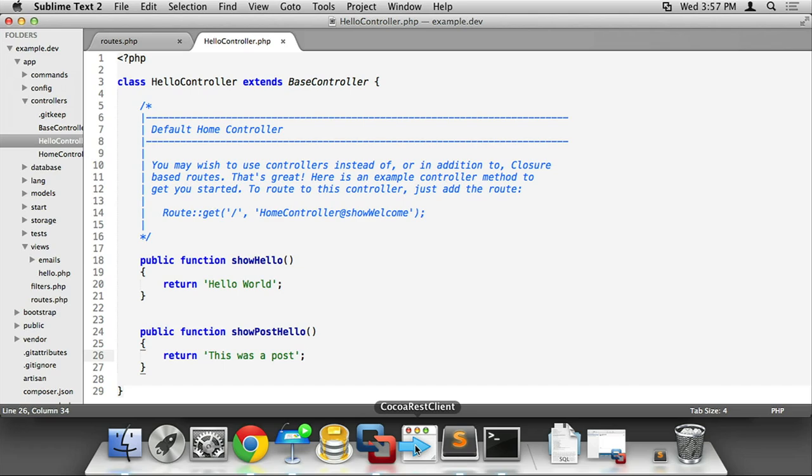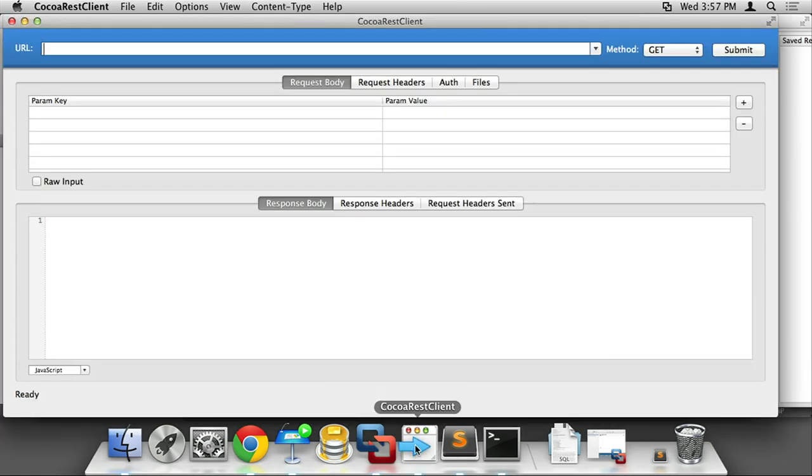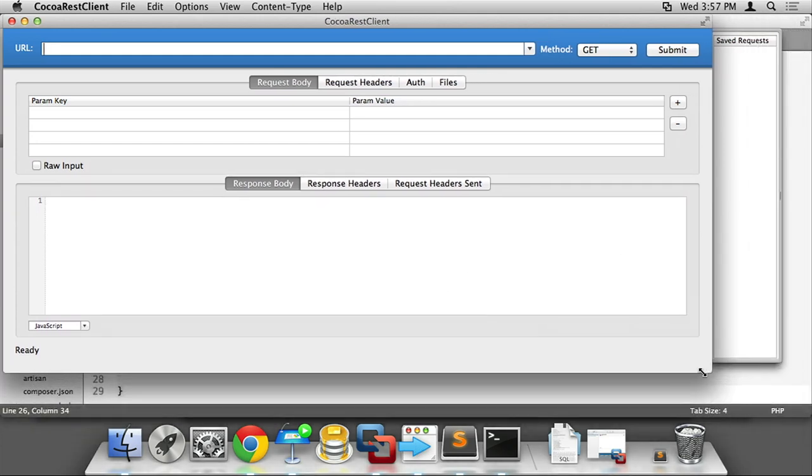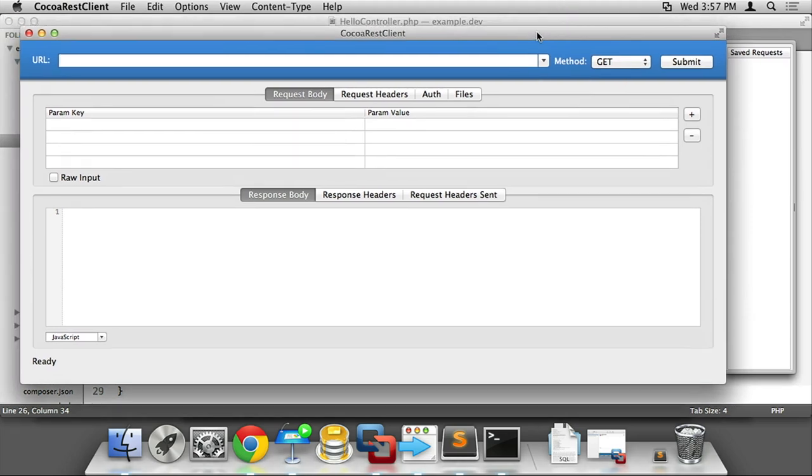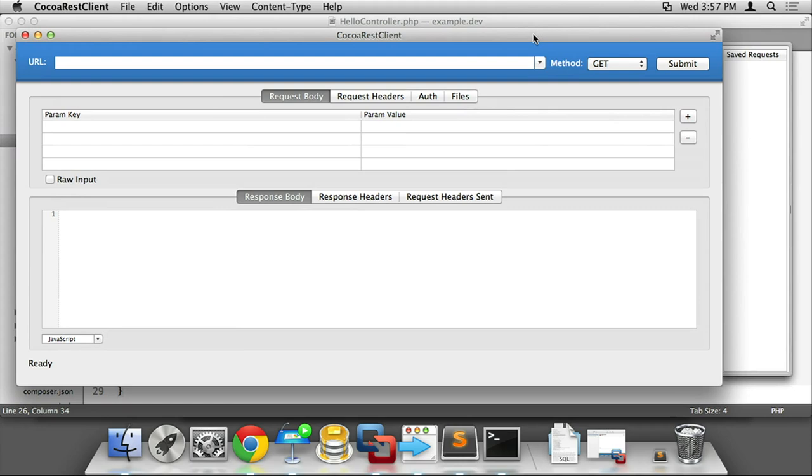And the one I'm using is Cocoa REST Client. You can do a Google search for this, and it's free to download. And if you're not on a Mac, just Google search REST client HTTP, and you'll find there's plenty of them out there.